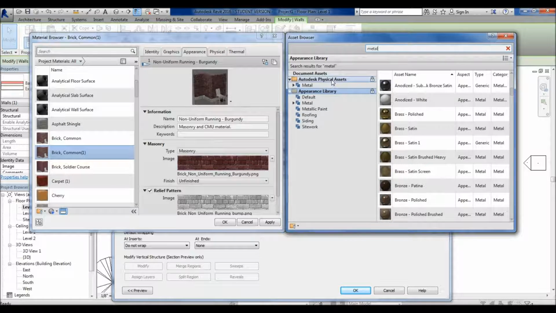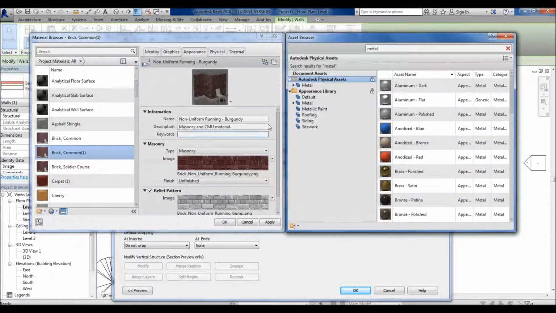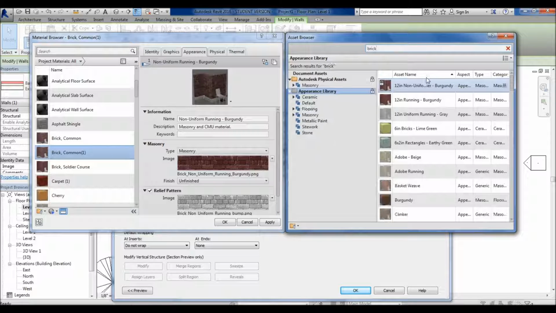Now you have all these different types of metal here, all the different types of finishes, different colors, everything like that. So before you go and start making custom colors, I'd look through the asset browser to see if there's anything that you can find first, just to change it out, before you start to make anything custom.